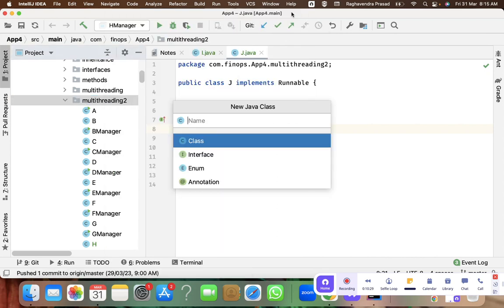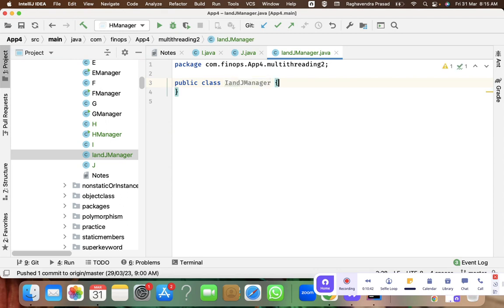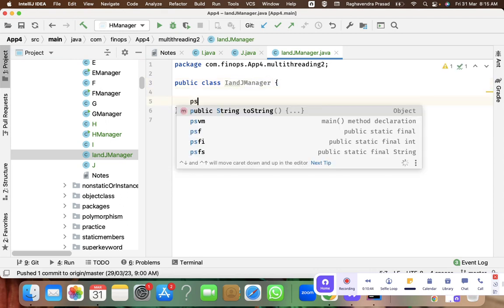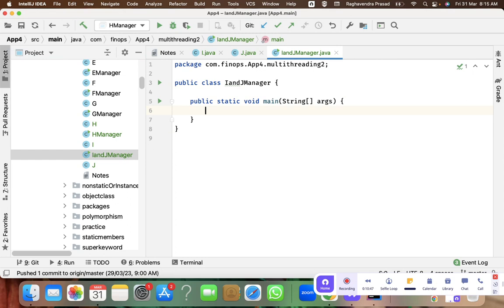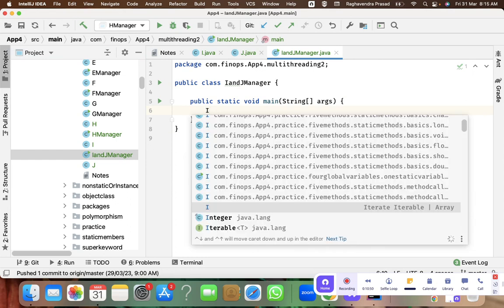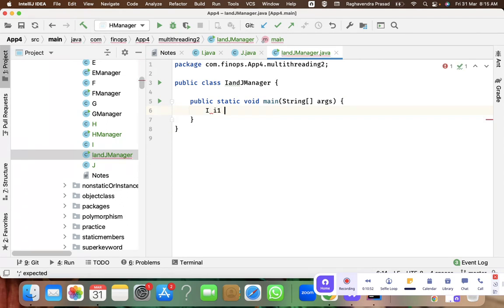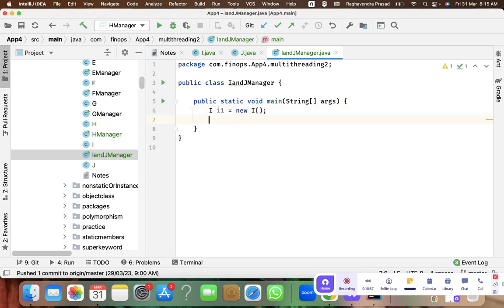I'll create a new class, and a manager, PSVM. For class I, what is the way that we can create an object? I1 equal to new I. J1 equal to new J. It's common. Right.